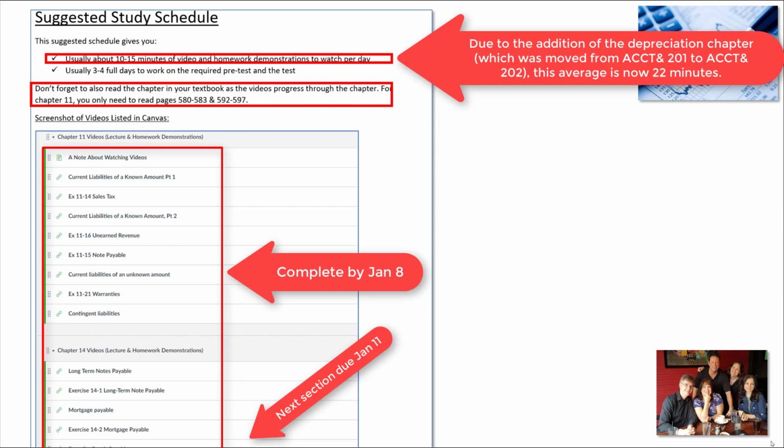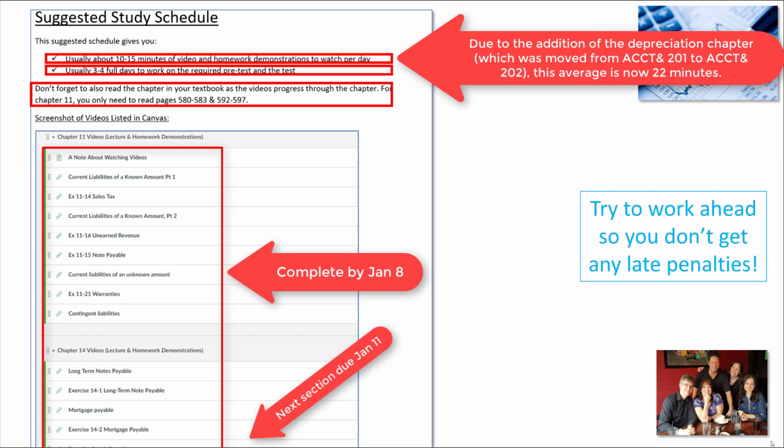Most students read the chapter before watching the videos. My suggested study schedule also usually gives you 3 to 4 full days to complete the practice test and the test. Of course, it's recommended that you work ahead so you don't miss any deadlines and avoid late penalties. Students who wait until the last minute to work on assignments often run into unforeseen obstacles such as a power outage or loss of internet connection and therefore do not receive the maximum points for their assignments.